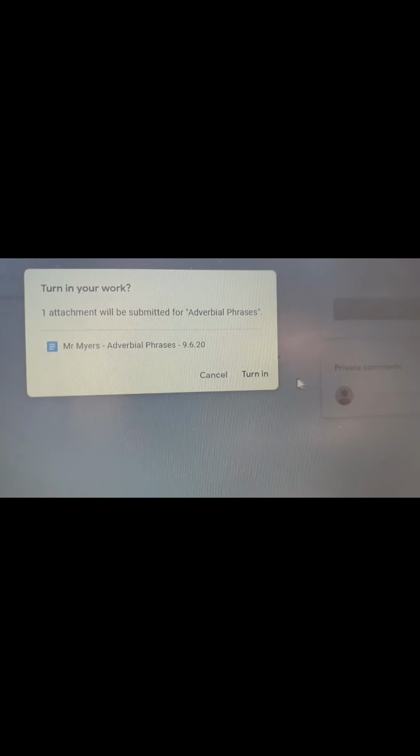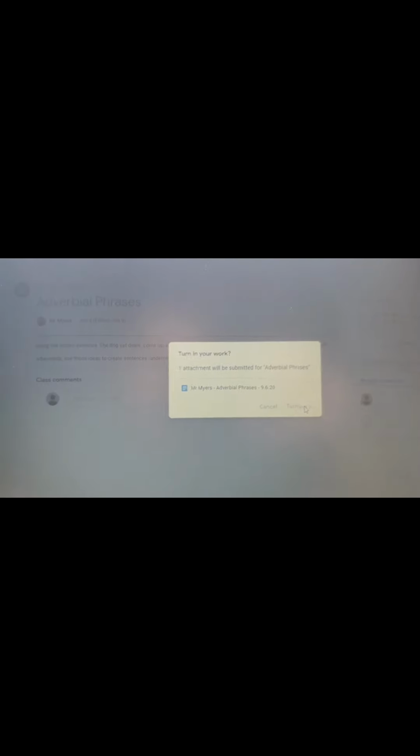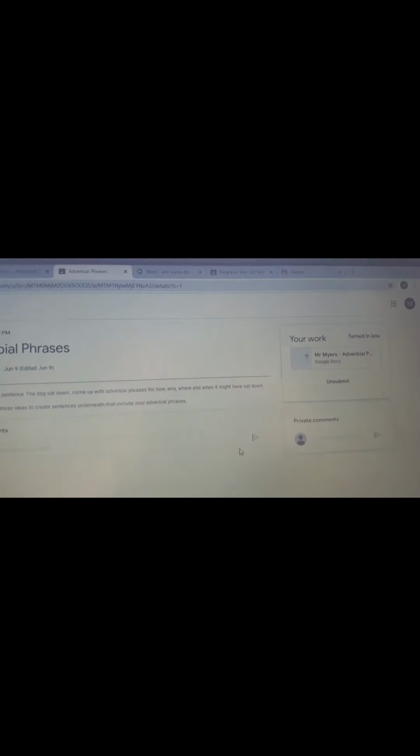Confirm here that you want to turn in. Yes, I want to turn it in. It just checks that that's really what you want to do. And then after you've turned it in, that's fine. Your teacher can see it. It says there I've turned it in late because it was due for a couple of days ago, but I don't think my teacher would be that annoyed at me.